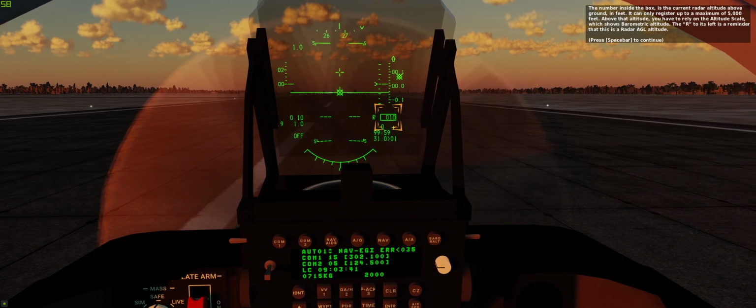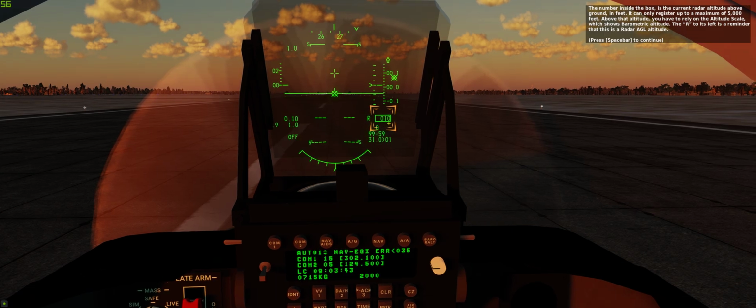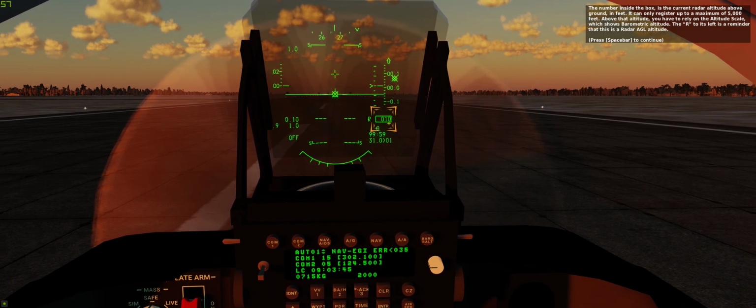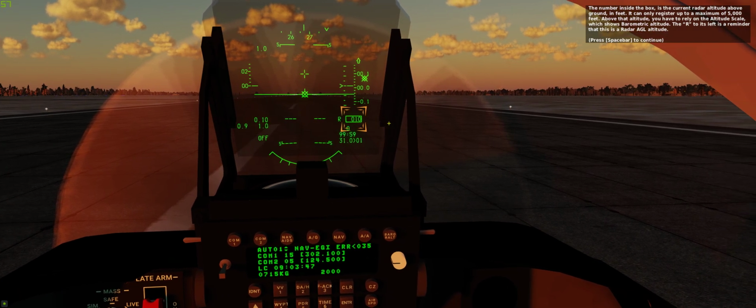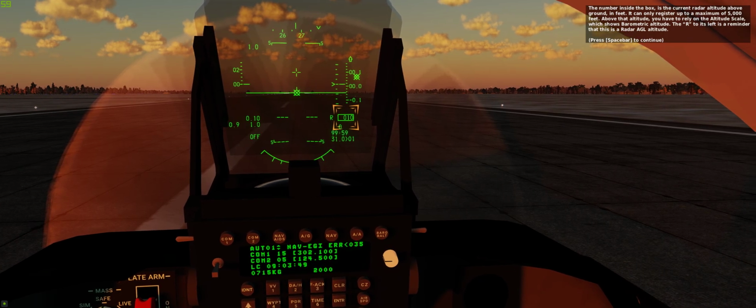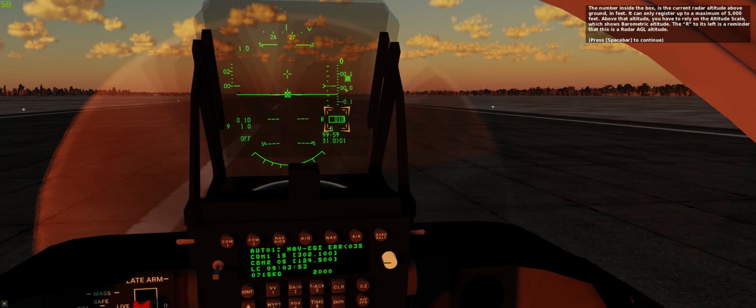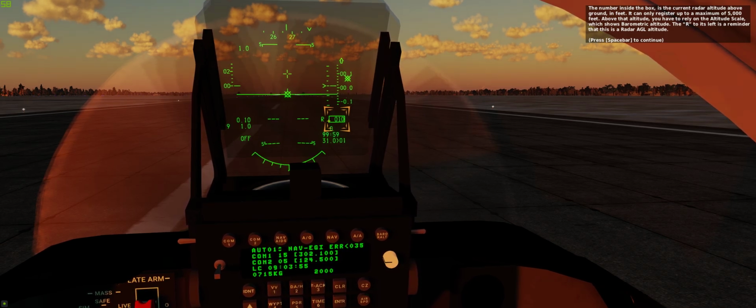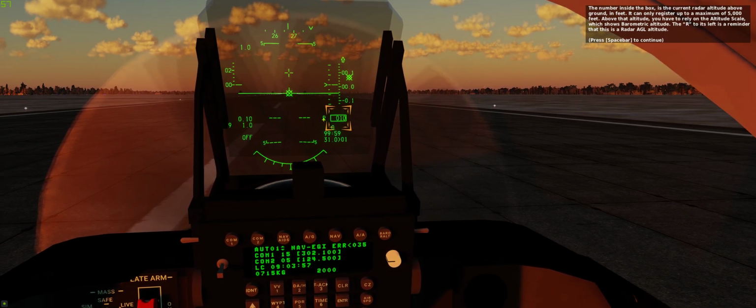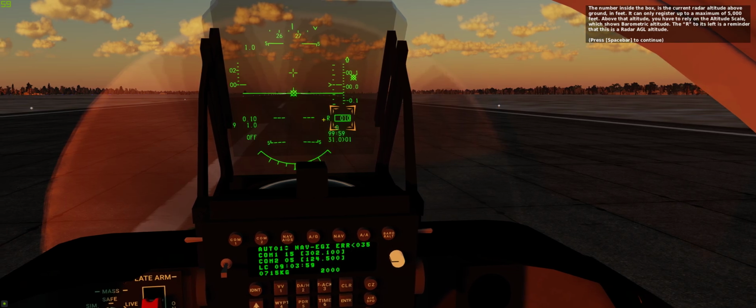The number inside the box is the current radar altitude above ground, in feet. It can only register up to a maximum of 5,000 feet. Above that altitude, you have to rely on the altitude scale, which shows barometric altitude. The R, to its left, is a reminder that this is a radar AGL altitude.